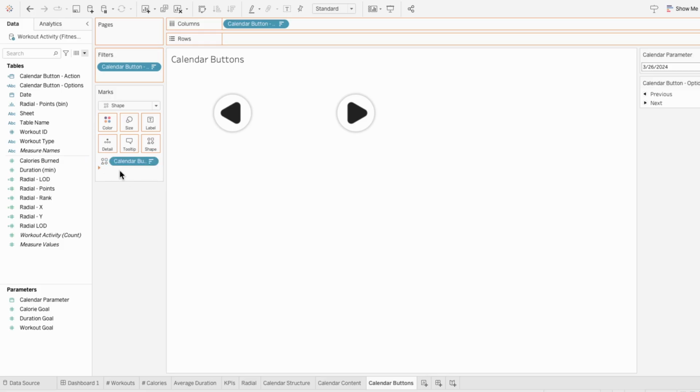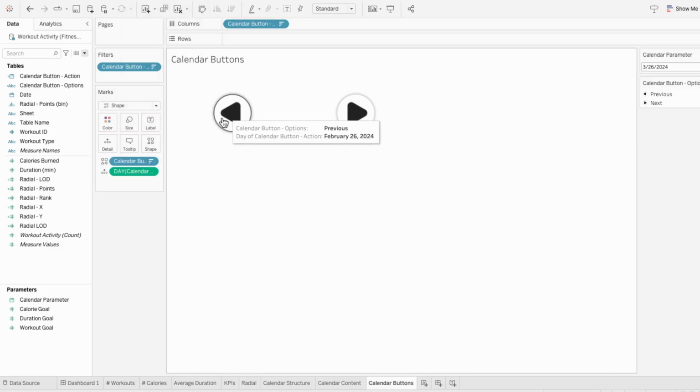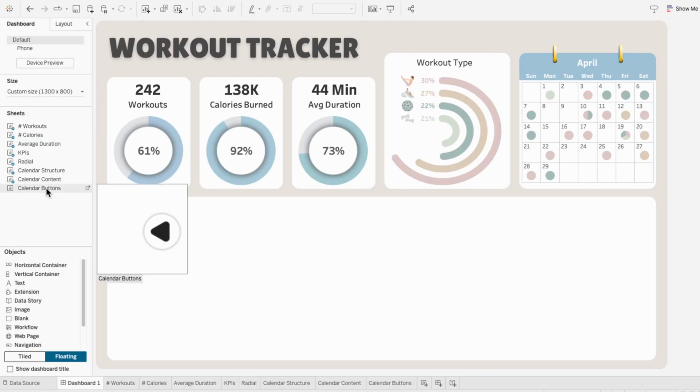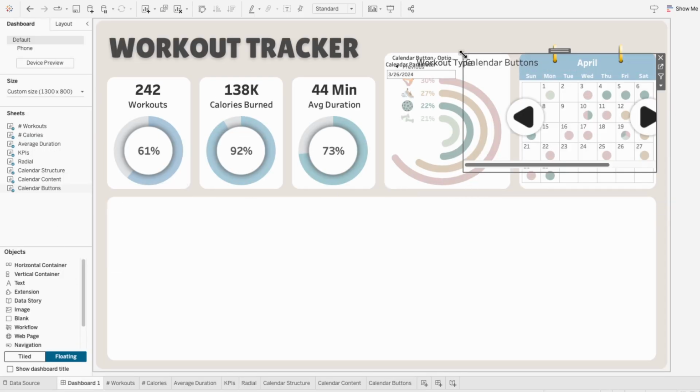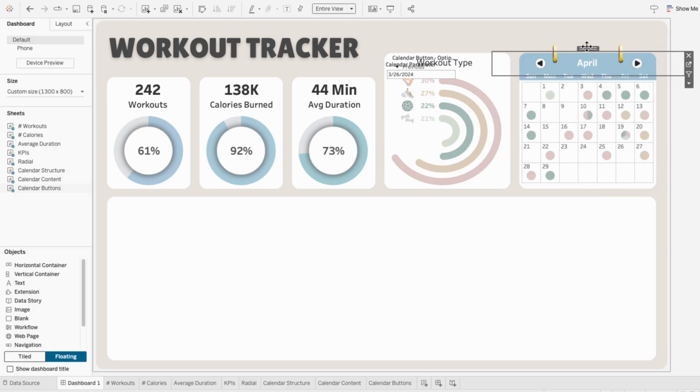So I'm just going to bring this field into the marks so that it's in the view, and then I'll make this a day. Now going back to the dashboard, I'll add our calendar buttons worksheet. I'll hide the title of the worksheet and then set it to the entire view. And I'll resize it above my calendar, but in line with my month.